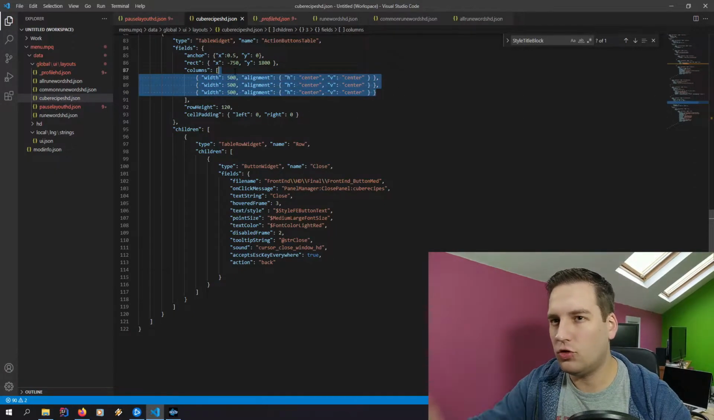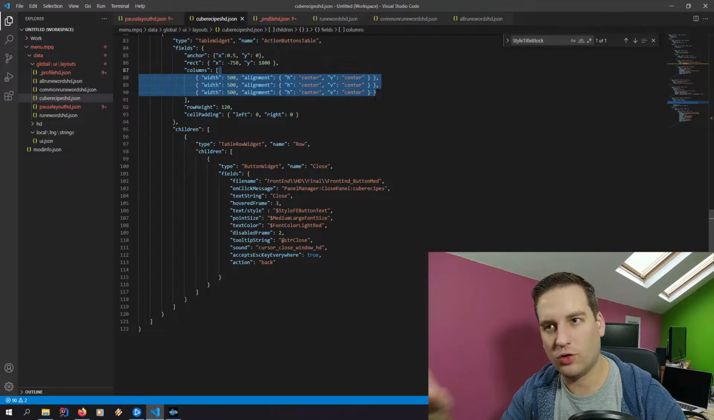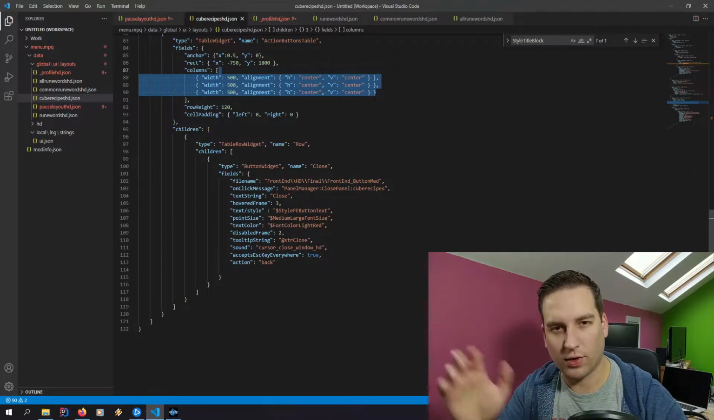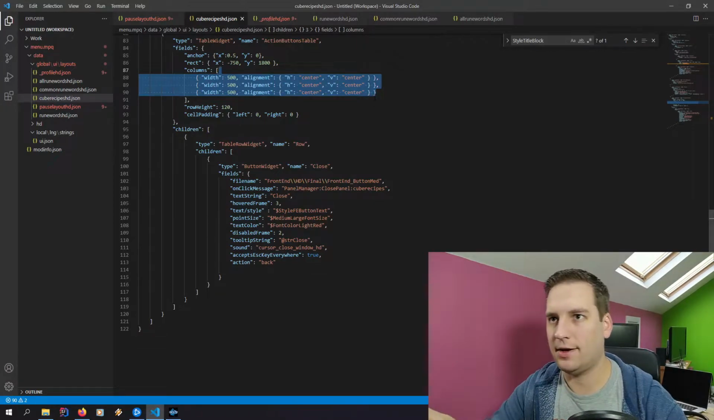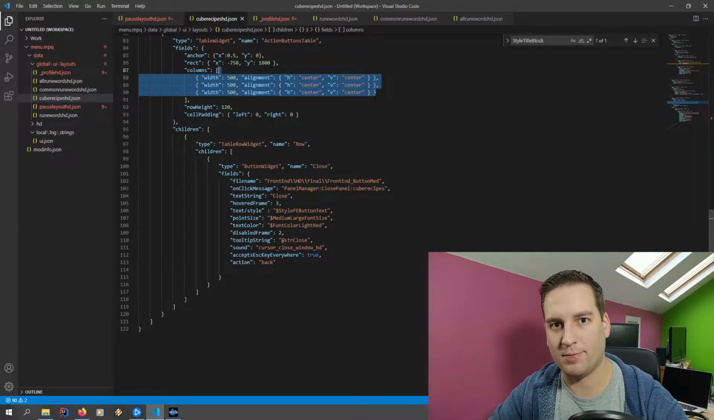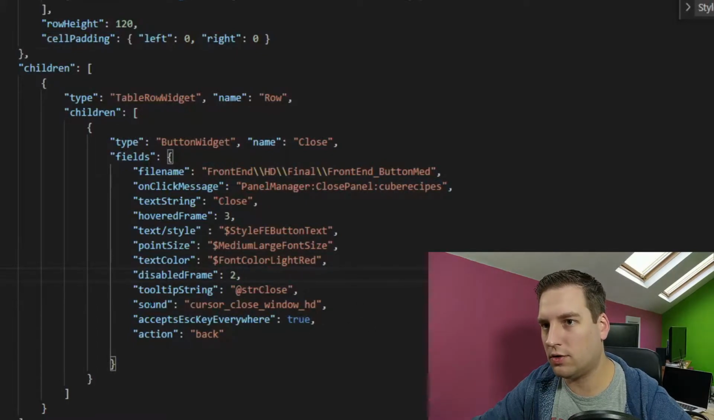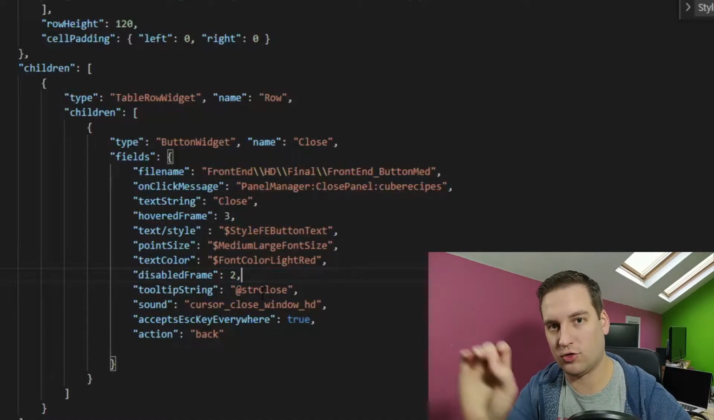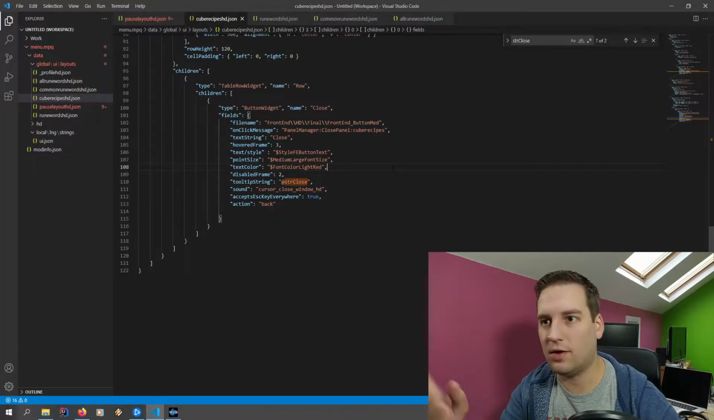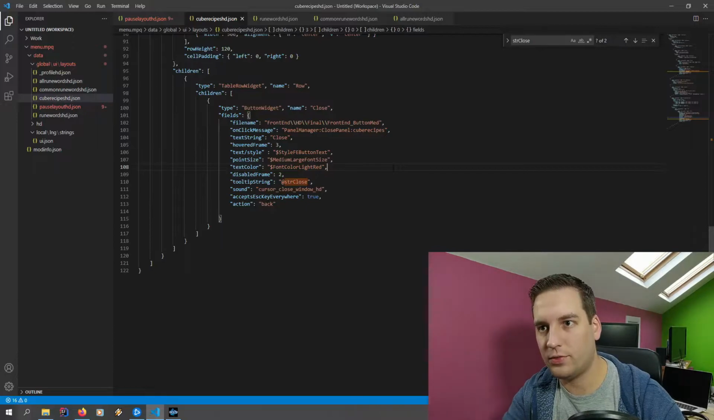And realistically I should remove these other columns, and that just shows you what you do here doesn't have to be perfect, but you do have to check in game to see how things look. So there is a lot of back and forth between editing something and then checking it in game. And again, our close button has a file name which it references. It has an on-click message for calling close panel on our cube recipes. It has different text colors. It has a tooltip string which is useful, so when you hover over it, it'll actually show up close.